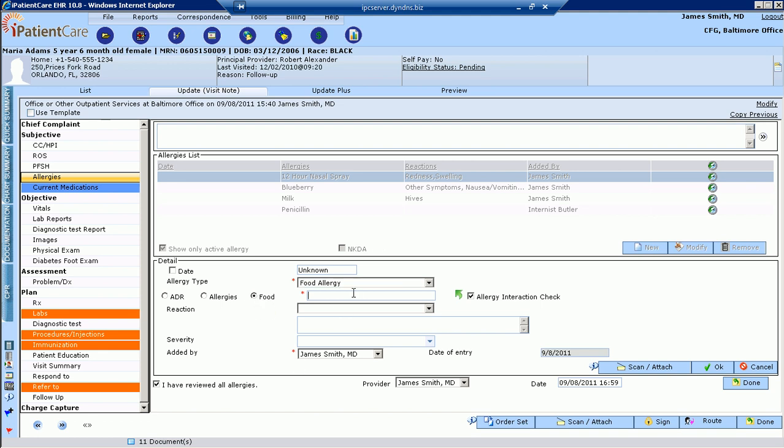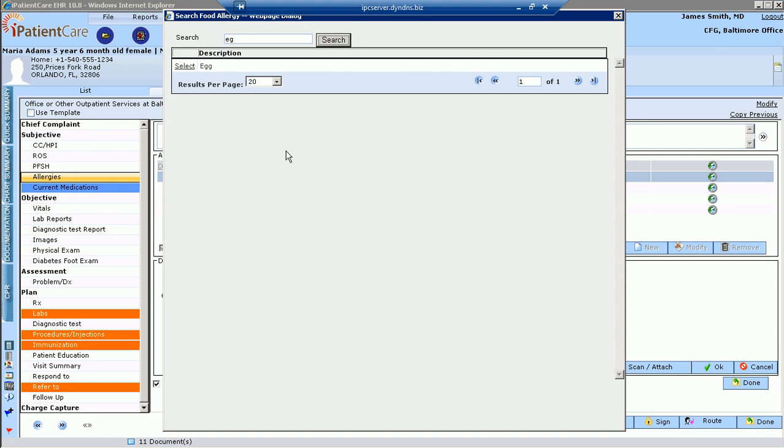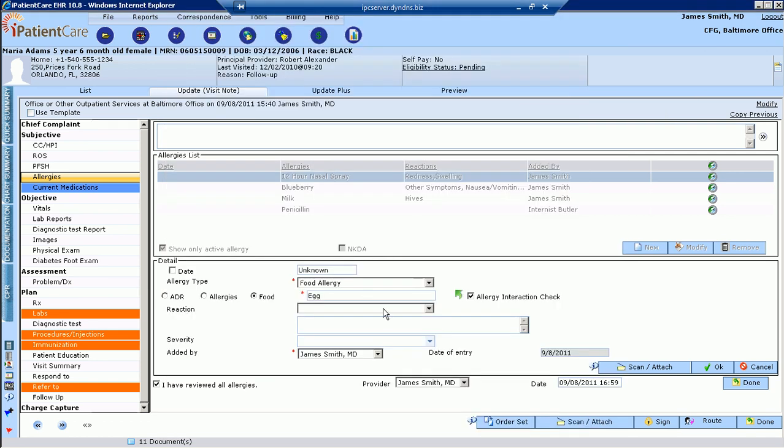A food allergy can be chosen simply by typing the first few words of that allergy to do a search. This patient's allergic to eggs, so I'm going to go ahead and type in EG to find egg, and then I can select that. You can also put in new allergies if they're not on the list. The allergy interaction check will check against other medications and diseases when prescribing medications.